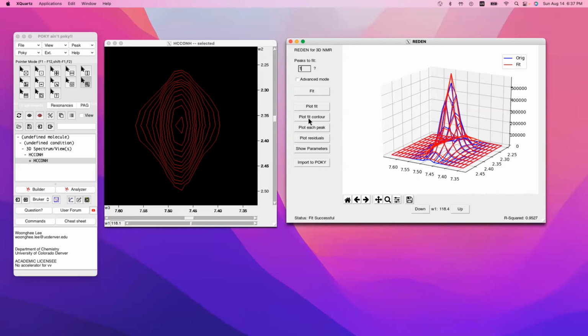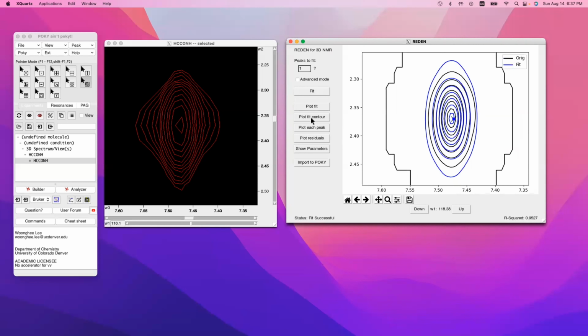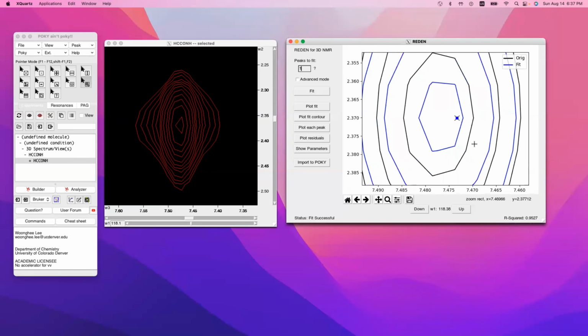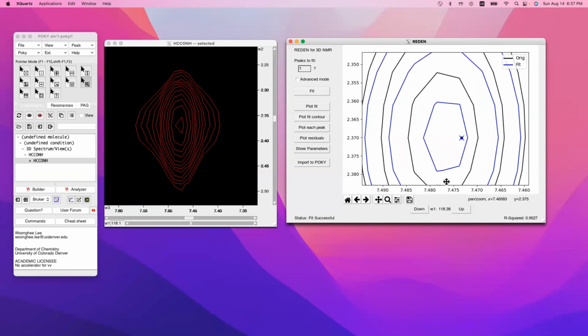Okay, next we have plot fit contour. This is the 2D version of the plot. The dot and the X are the max point of each original and fit cluster. You have these tools here to view the plot. The blue here is the fit cluster and the black is the original. You can click on this magnifying glass icon to change your cursor mode to draw a box. You can draw a box like this and zoom in and see. And you can also pan around by clicking on this icon.